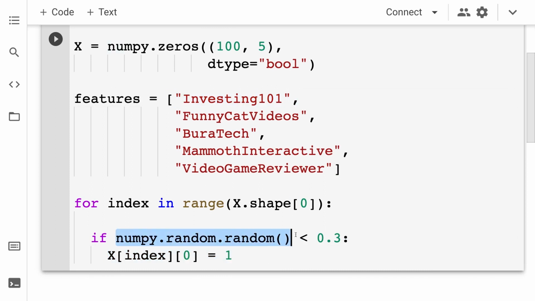numpy.random returns a value between 0 and 1. So by checking if it's less than 0.3, it means that 30% of the time, I'm going to create Investing 101 and give it the value of 1 at that index. So this x at index represents the row, but then this 0 represents the first column of that row.